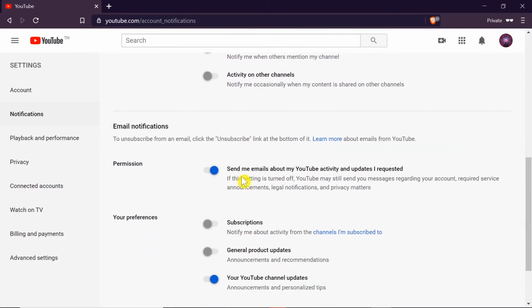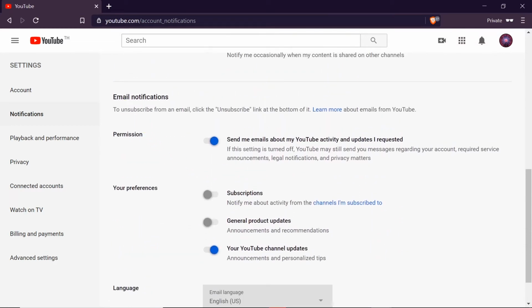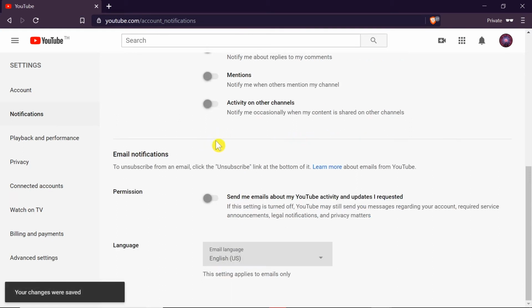And if we scroll down here, we also have email notifications. And here we can give permission or turn it off to send emails about YouTube activity and updates. So if you don't want this, we can turn it off over here. And as you can see, it also turns off everything else.